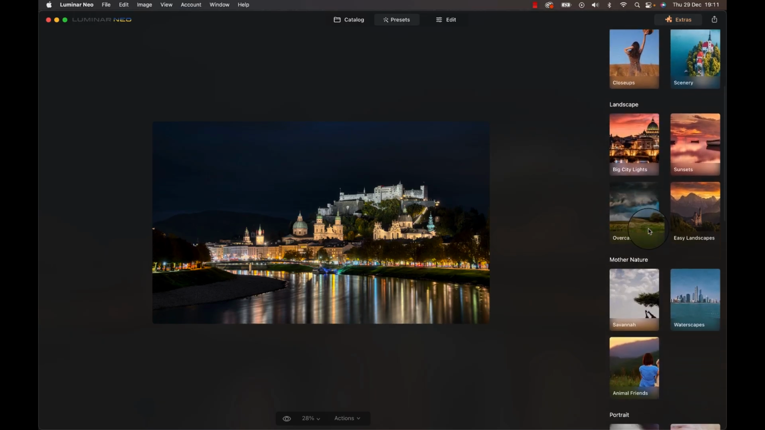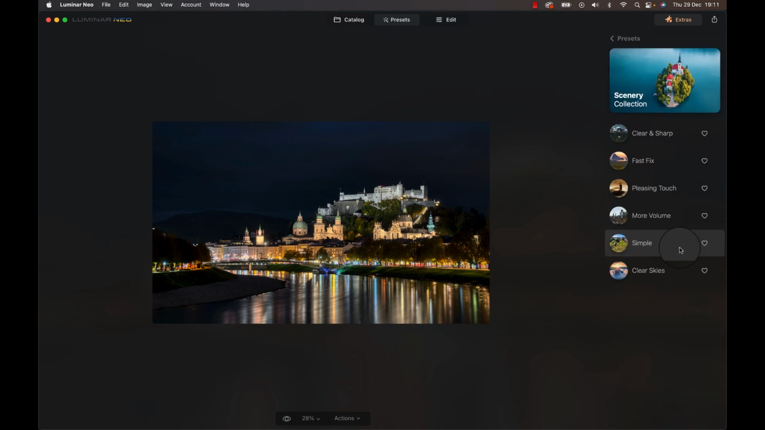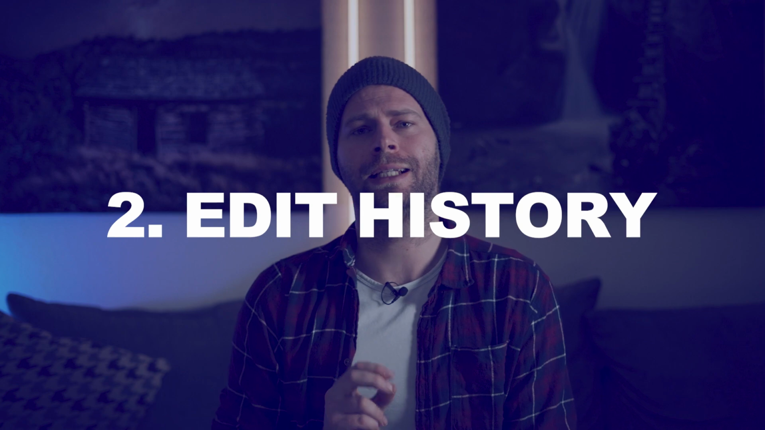But in Luminar Neo, this is exactly what you have to do. No preview. You need to click on every single one every single time. I can only assume this is a performance thing, and I can only hope that this will be improved in the future, but as of now, it does deter me from using presets. Number 2, the edit history.